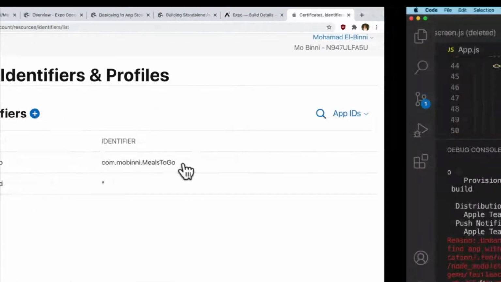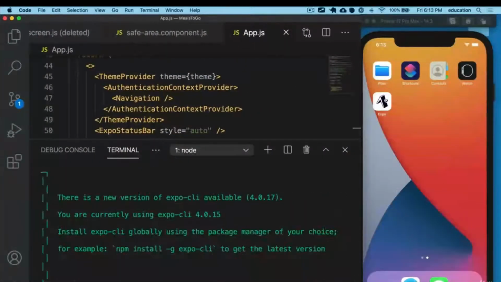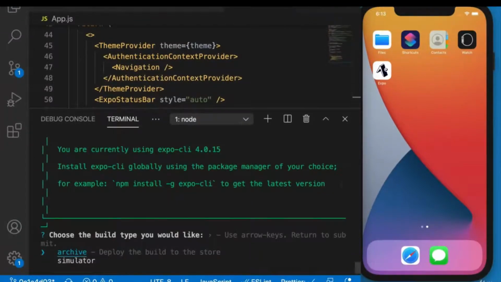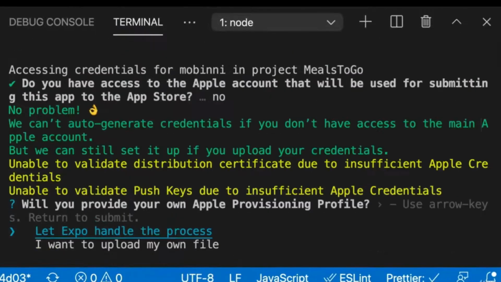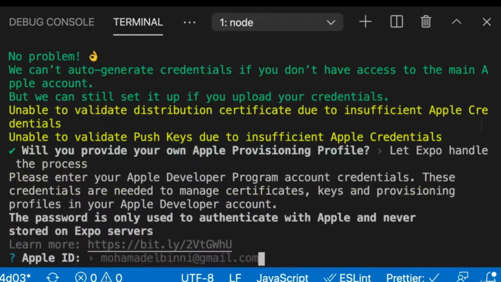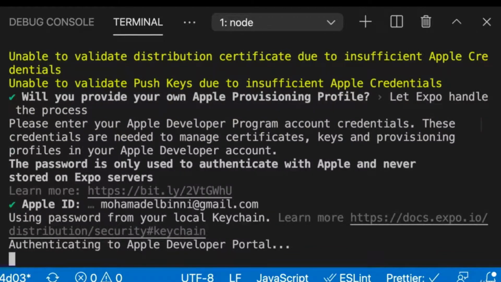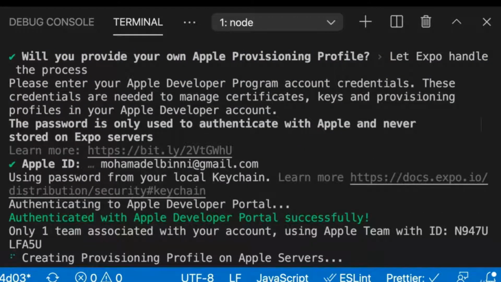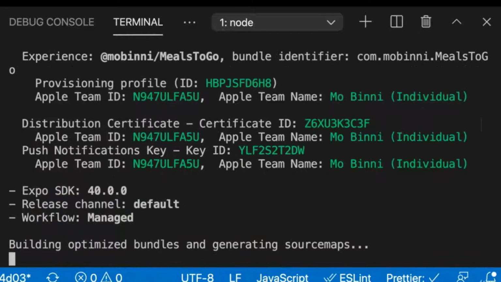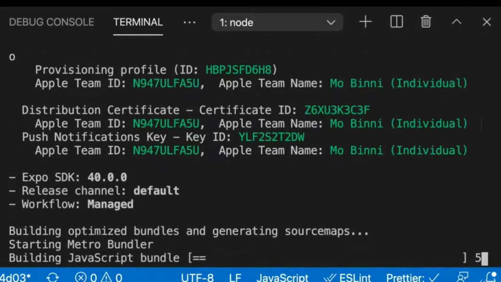And now that we've registered meals to go, we can try this process again. Archive. No. Let Expo handle it. And then we'll sign in. It's going to try to create the provisioning profiles again. It's going to try to optimize the assets. And now it's actually able to set everything up in order to release our application.